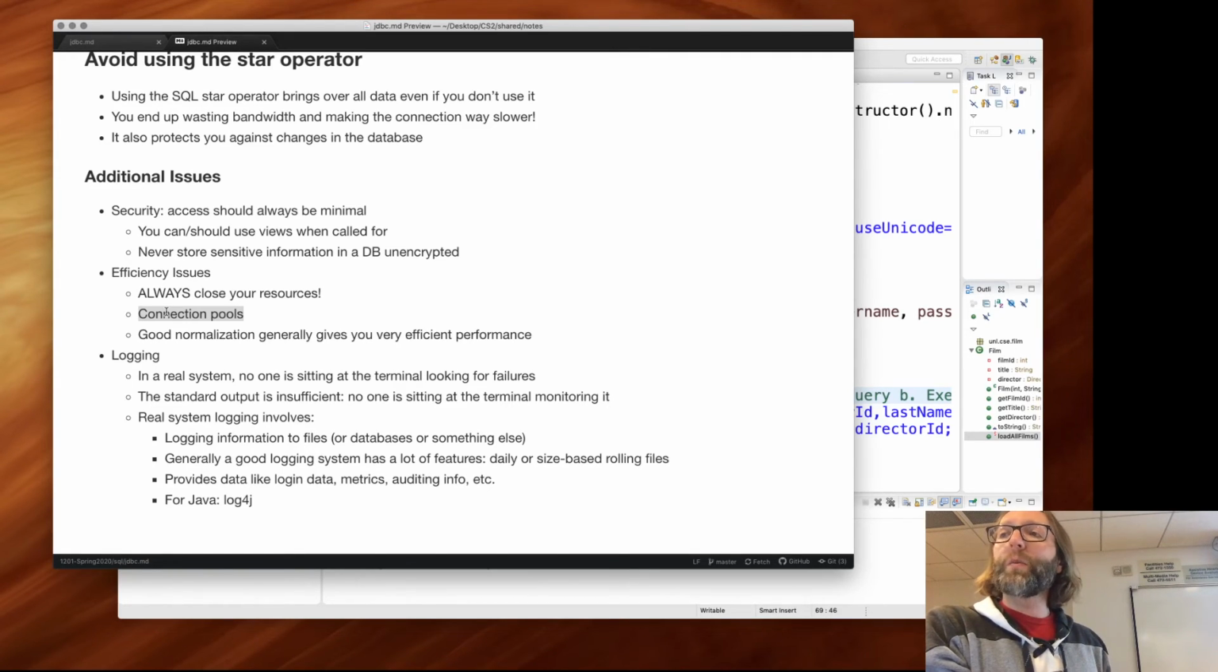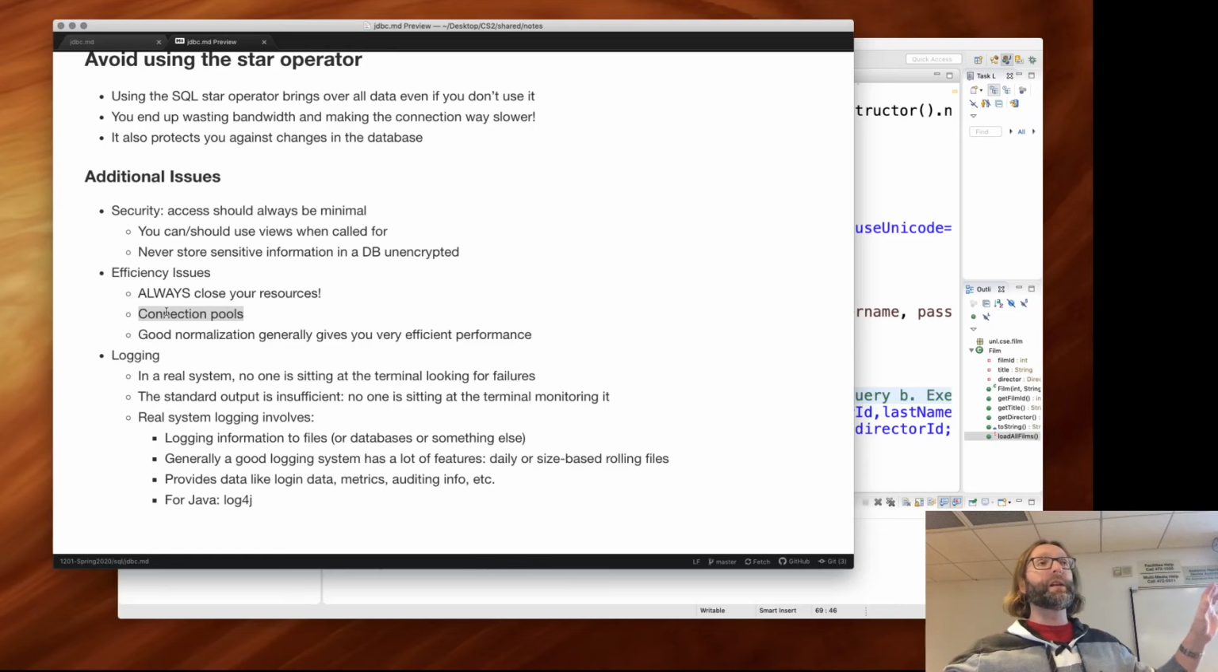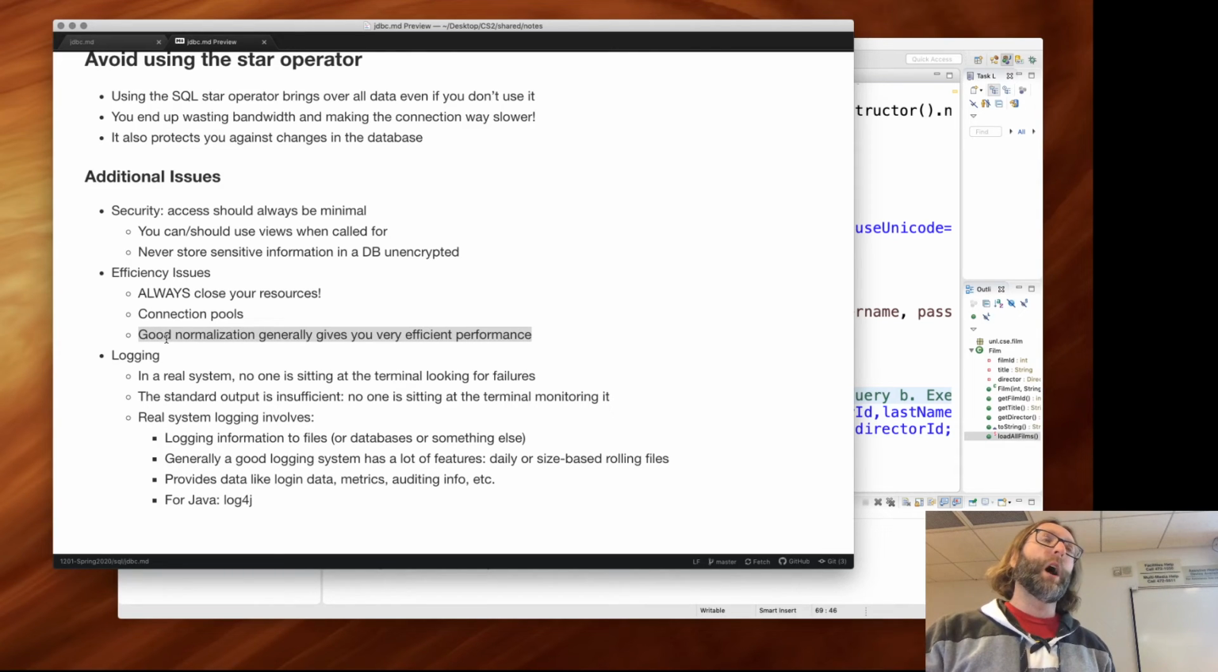But otherwise, good normalization is also very, very important. You want to make sure that everything is separated out into its own tables. If you've got good normalization, you're probably not going to have too many efficiency issues, because normalization cuts down on redundancies, so that you're not storing the same data over and over and over again. And if you're not storing it over and over again, you just pull it across the wire once.